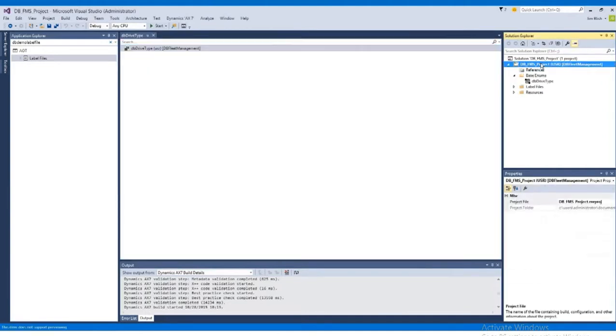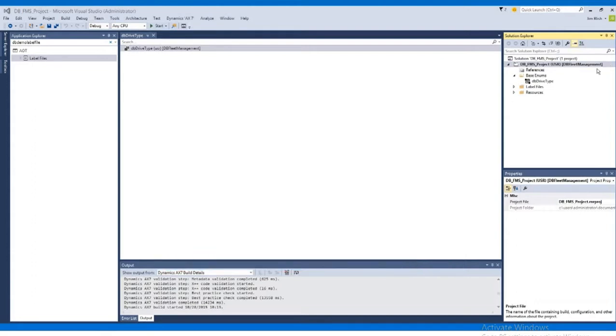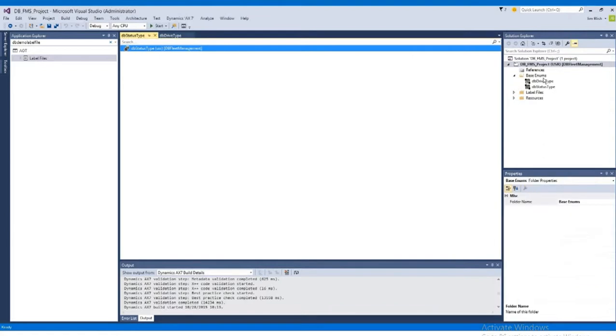I'll go ahead and repeat that process. This time I'm going to use the shortcut keys Control-Shift-A with my project highlighted, and it'll bring up that same window to allow me to add new elements to my project. Again, we're going to choose Base Enum, and we'll call this one DB Status Type. This will indicate the status of the vehicle's maintenance. I'll choose Add, and it's going to add it to my Base Enums folder.